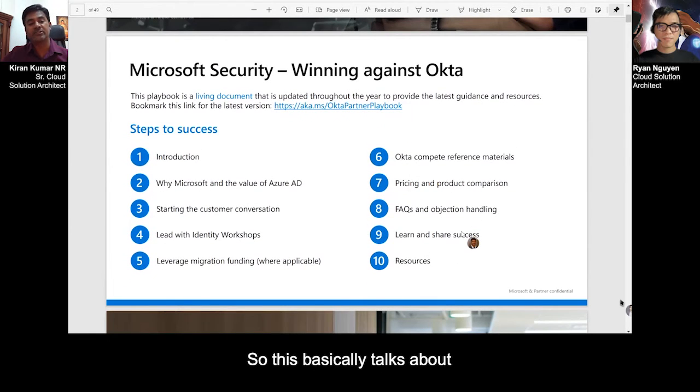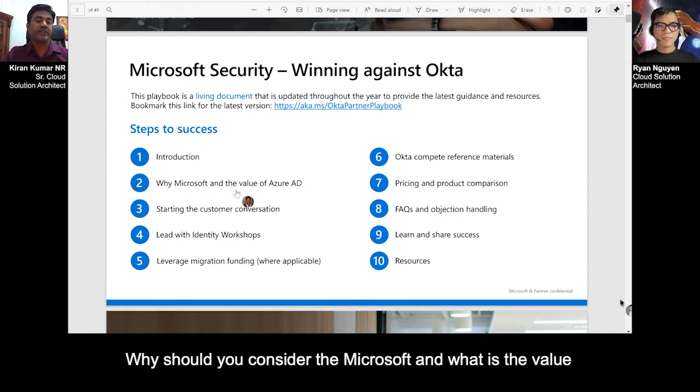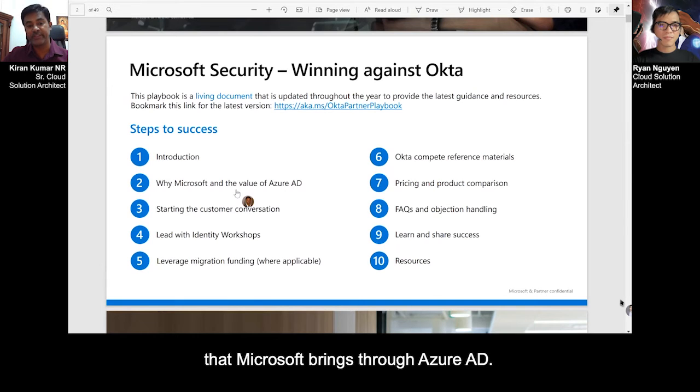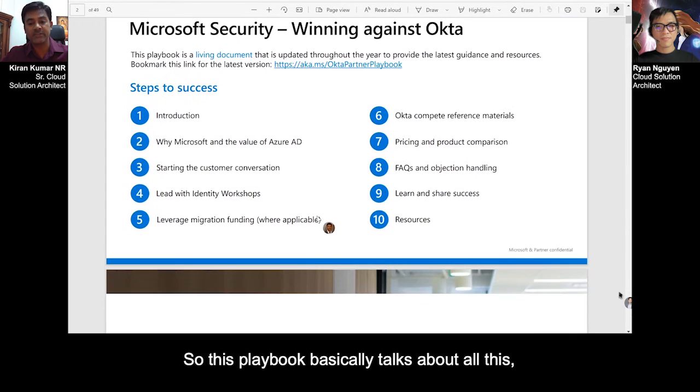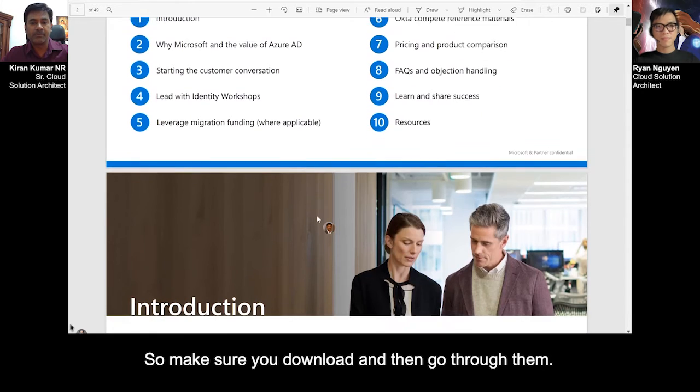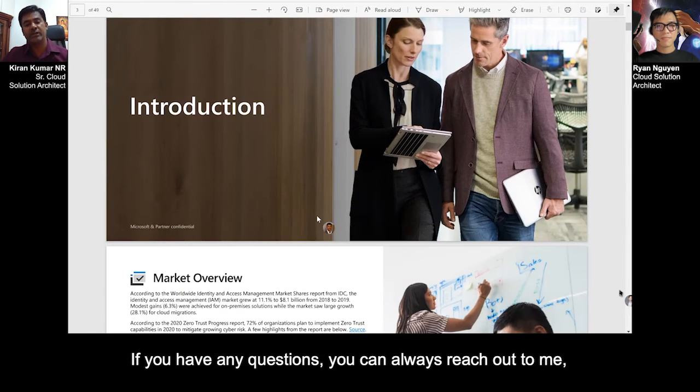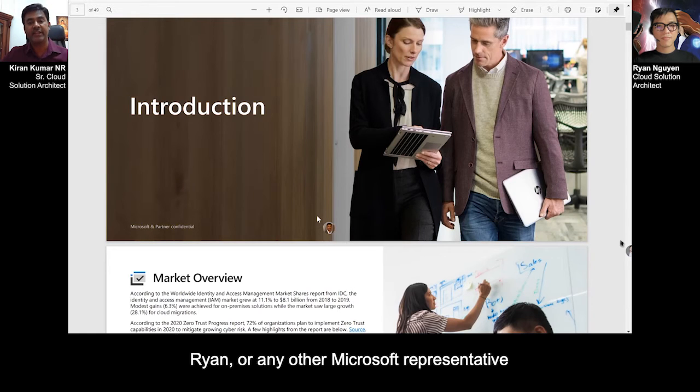This talks about how you can compete against Okta, why you should consider Microsoft, and what value Microsoft brings through Azure AD. It covers the kind of customer conversations you need to have. We have an MCAP workshop, which Ryan will take you through, so you can use the identity workshop and then lead an opportunity. This playbook talks about all these resources, so make sure you download and go through them. If you have any questions, you can always reach out to me, Ryan, or any other Microsoft representative you are in touch with.